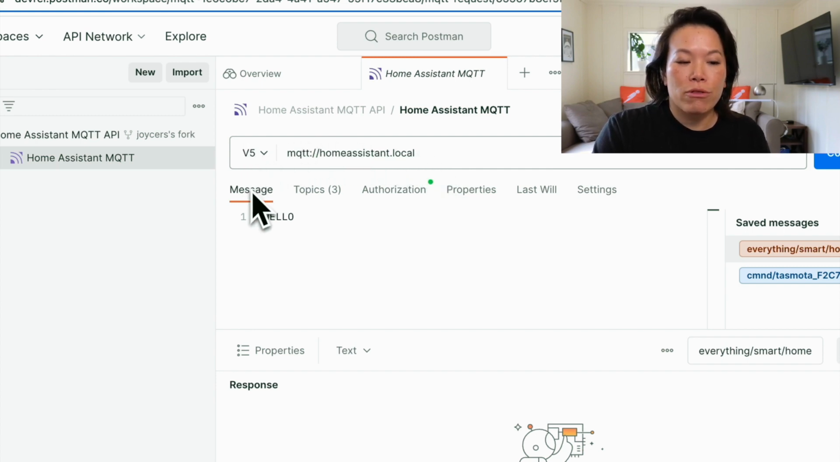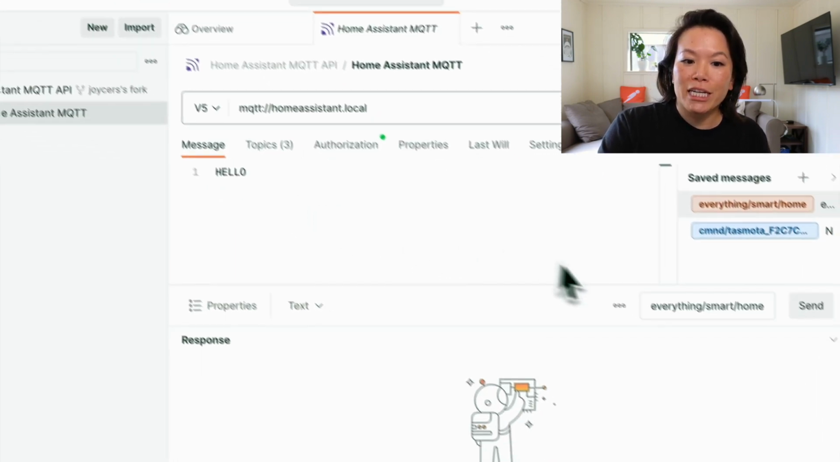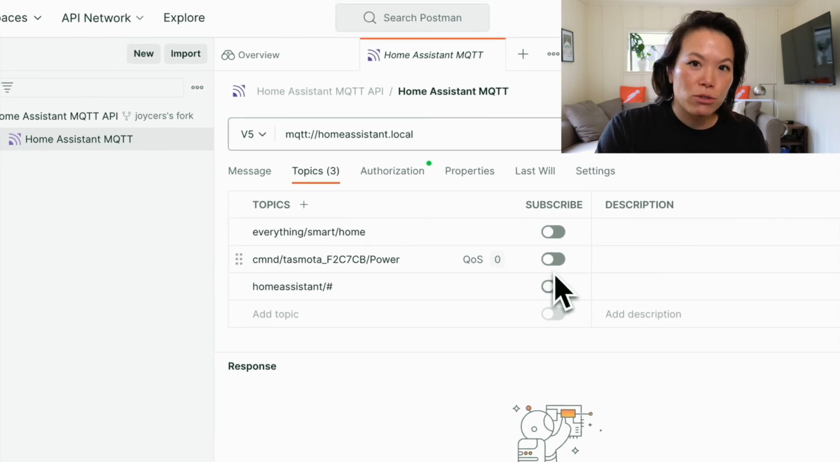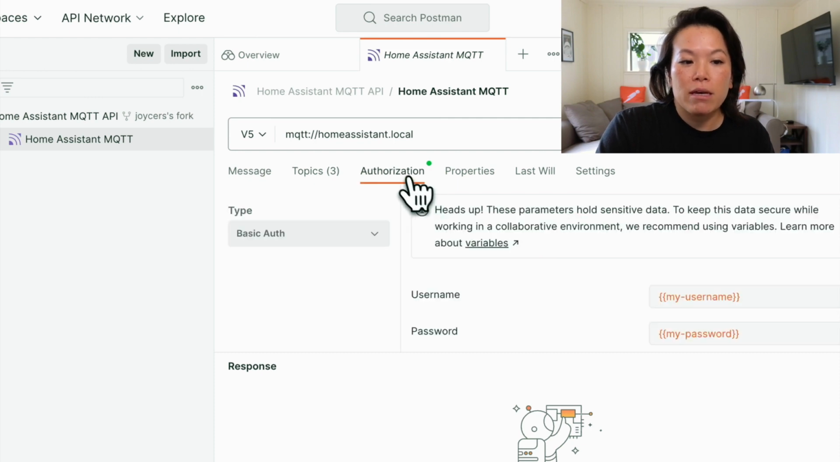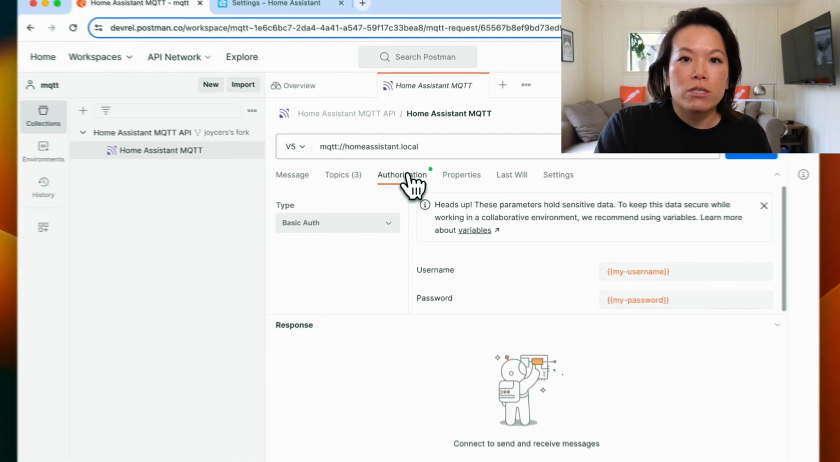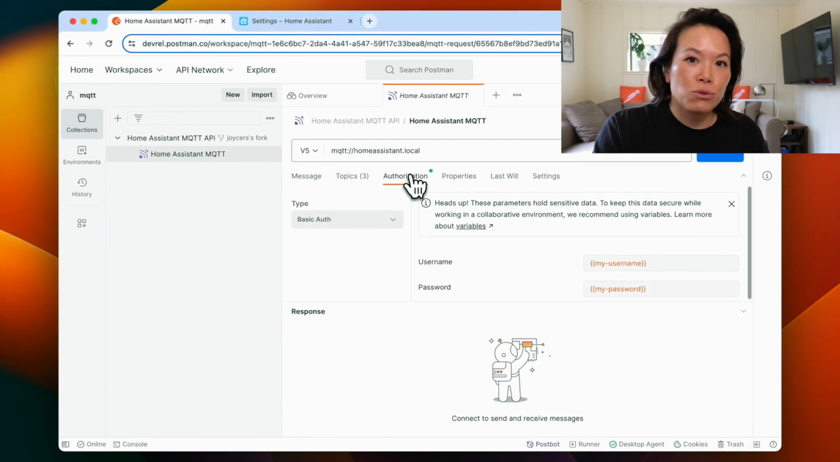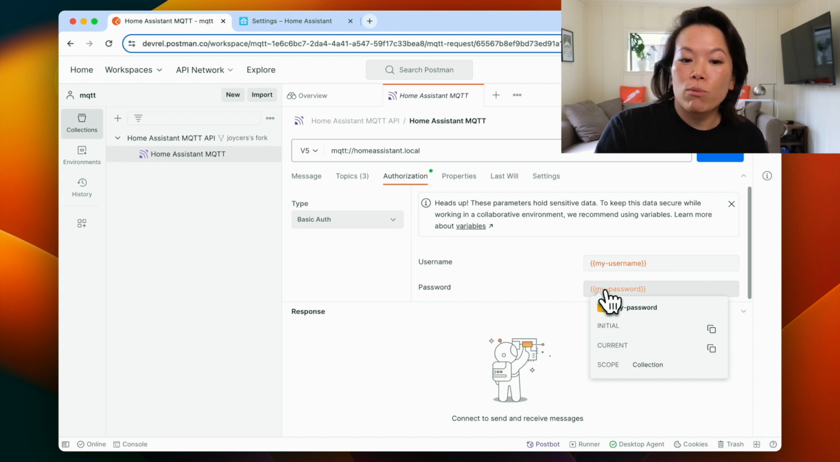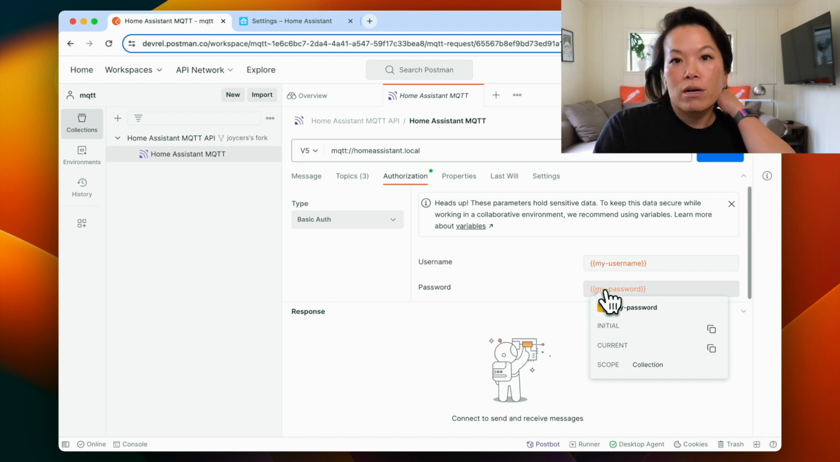And then there's other information that's very common in MQTT, a message payload that we'll be sending to a specific topic, topics that we can subscribe to receive notifications about any data published to that topic, and also authorization. So in the first step, we created a new user to interact with our MQTT integration. We'll need that here. Right now, these placeholders have not been defined, but you can see the variables that we're using are at the scope collection level.